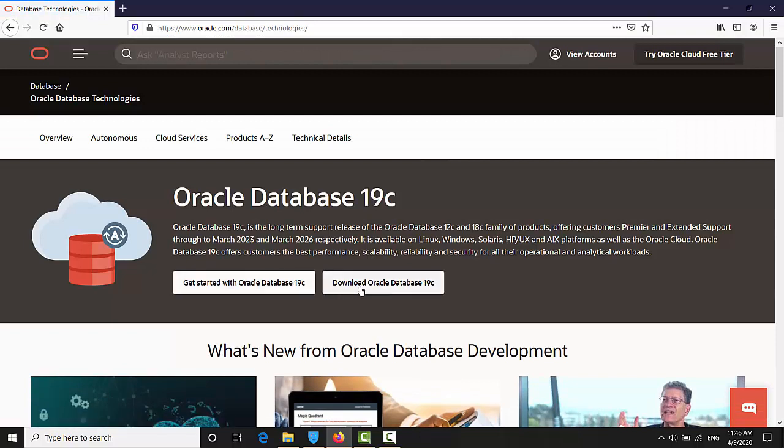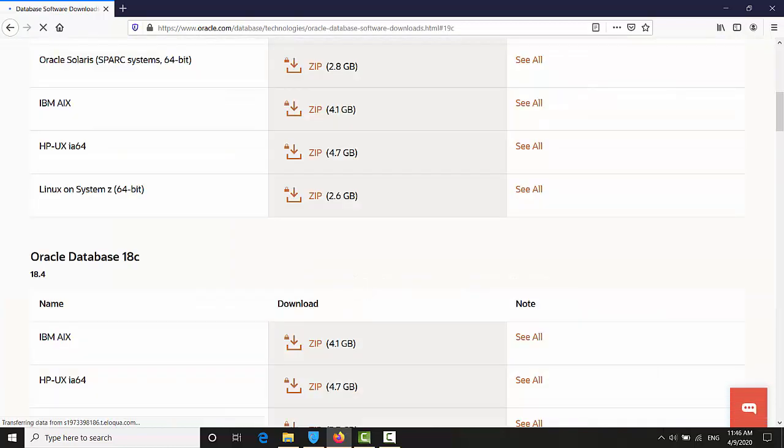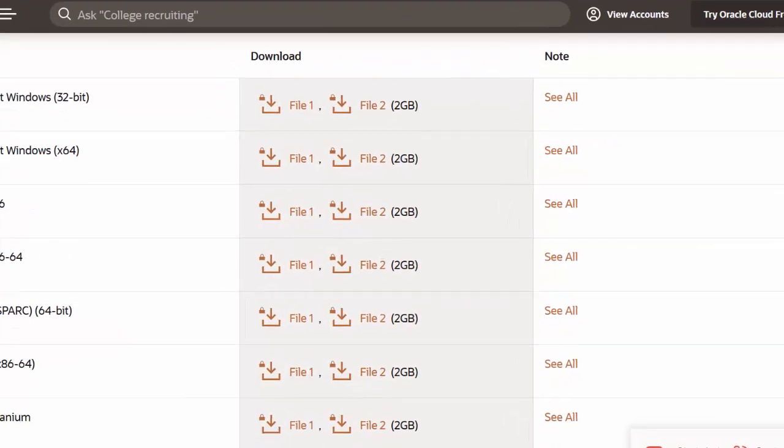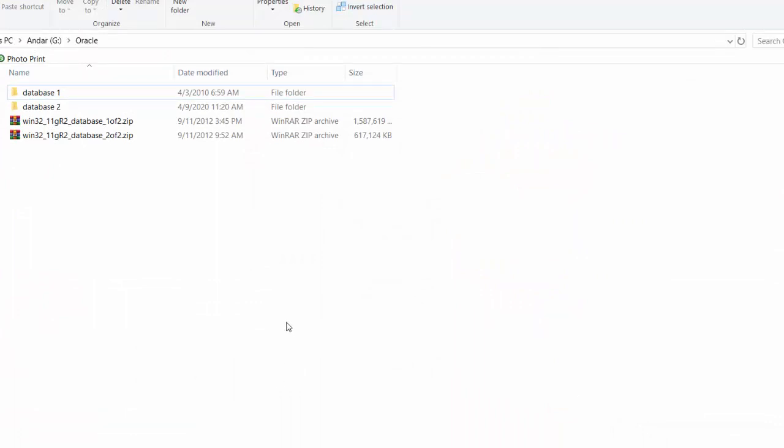Click on download Oracle database here. Find the appropriate version of Oracle database for your system. If you have 32-bit operating system, download these two files. If you have 64-bit operating system, download these two files. As I have downloaded all these files before, no need to download it again.